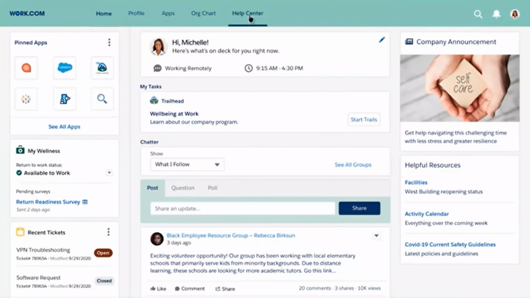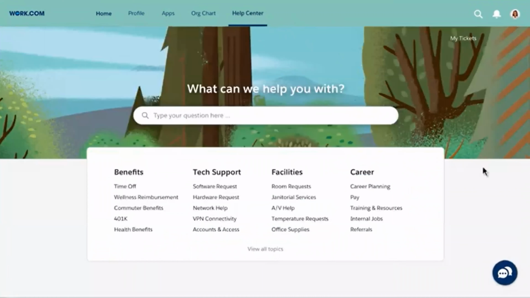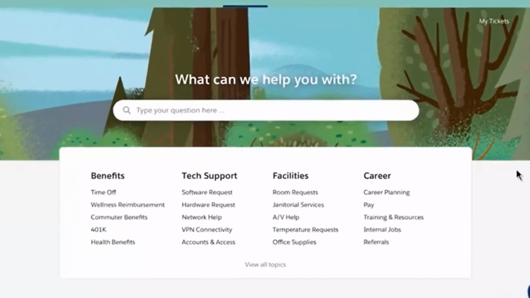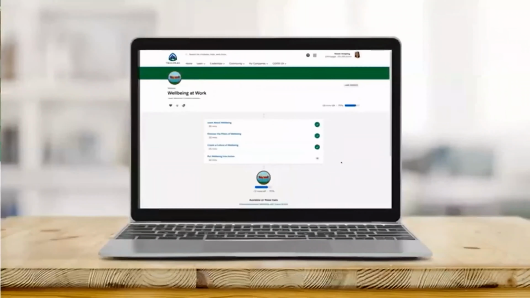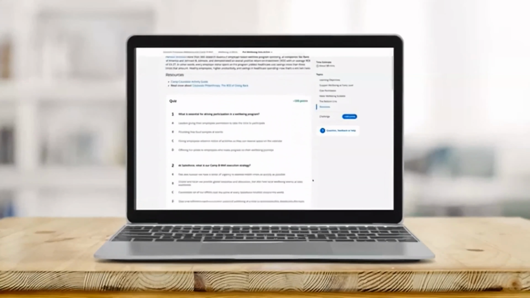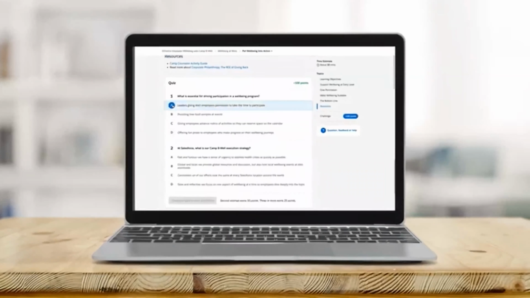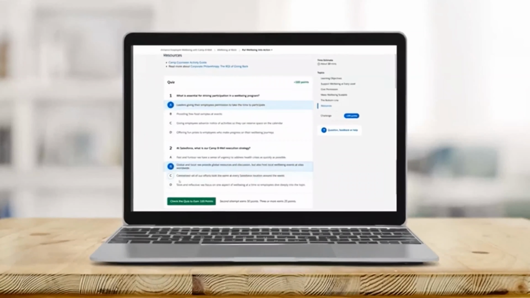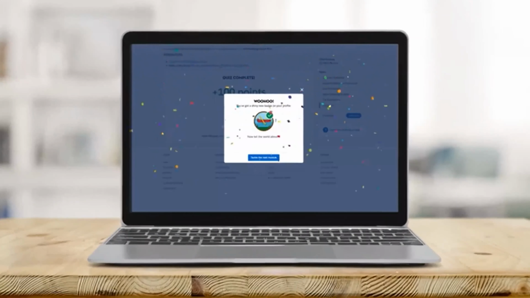Employees can get self-service assistance and chat to answer questions quickly, so they can go about their day and stay productive. And employees can learn new skills and get up to speed on company policies and new ways to work with fun, gamified learning experiences built on My Trailhead, the Salesforce learning platform.